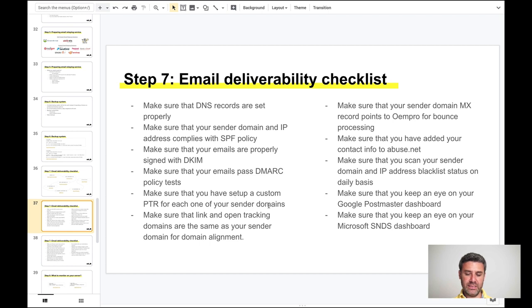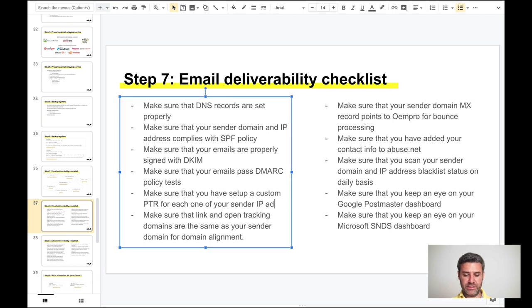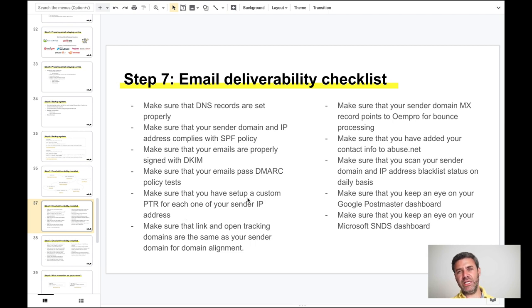And this is also important for each IP address. So make sure that for each sender IP address, you have set a custom PTR record, preferably from your sender domain. In this way, you can build the domain alignment.